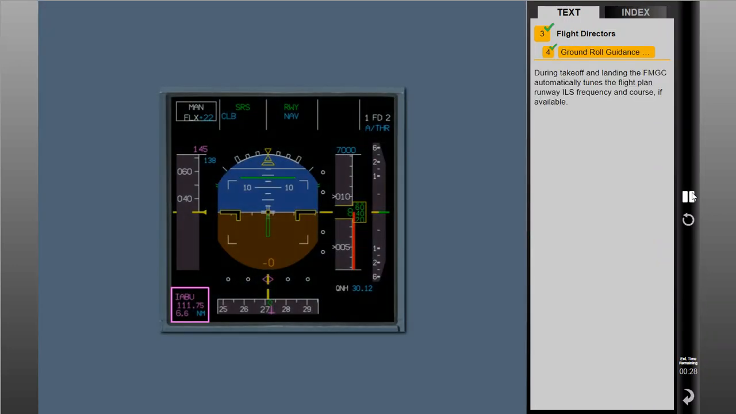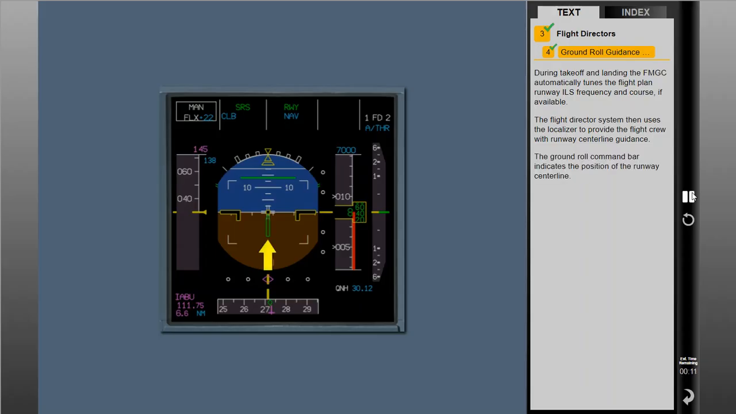During takeoff and landing, the FMGC automatically tunes the flight plan runway ILS frequency and course, if available. The flight director system then uses the localizer to provide the flight crew with runway centerline guidance. The ground roll command bar indicates the position of the runway centerline. For example, if the command bar drifts left, the aircraft is right of centerline.